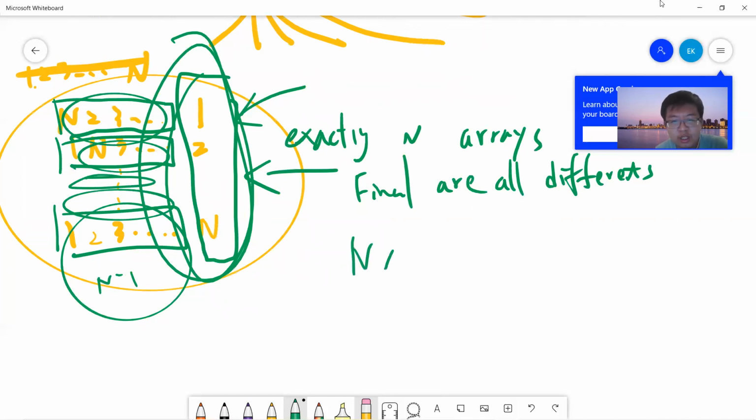So the total is n times (n minus 1) factorial for each case, so it's n factorial, right? So it proves that this algorithm successfully generates an equal probability for each permutation.